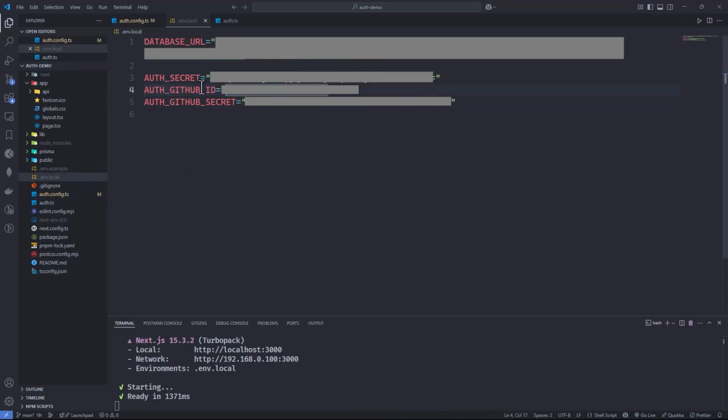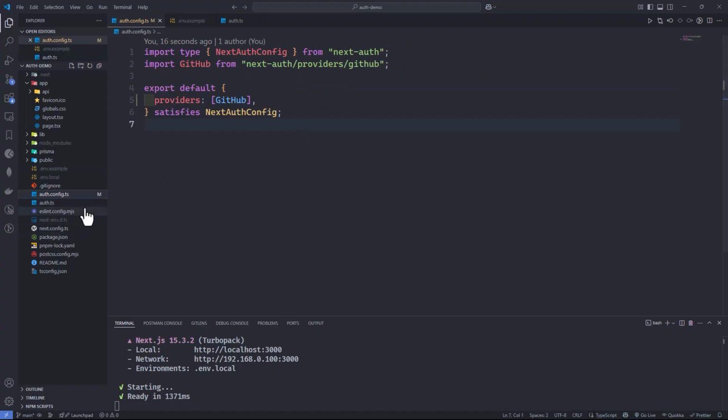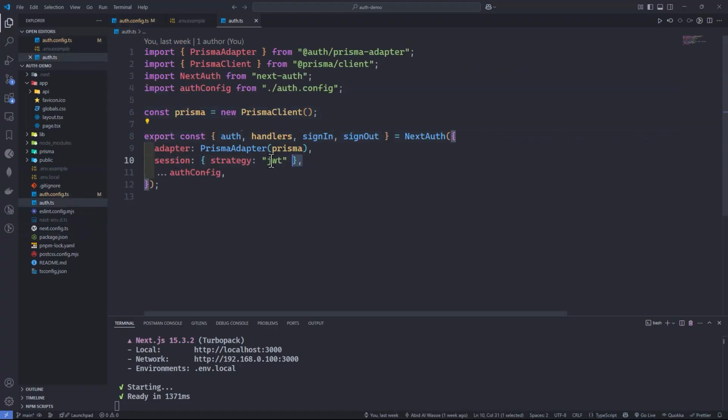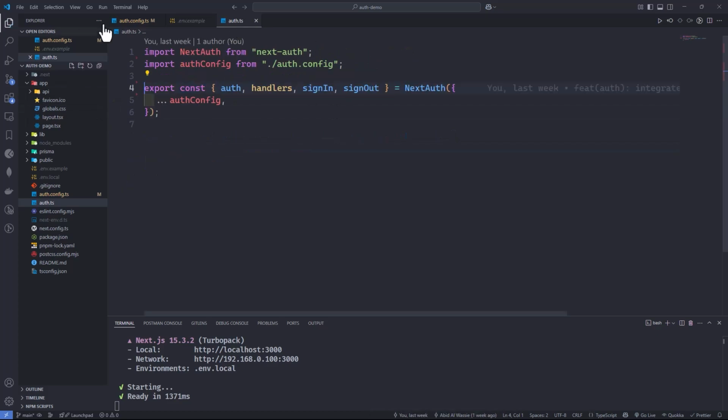Alright, the next step is to change your environment variable names into AUTH_GITHUB_ID and AUTH_GITHUB_SECRET. You can find the example.env file from the repo in the description. Now next, this step is purely optional. I'm gonna delete all this and then put everything on this file.